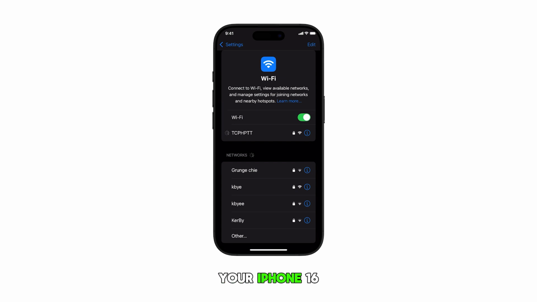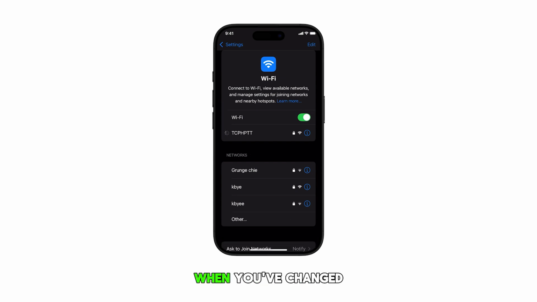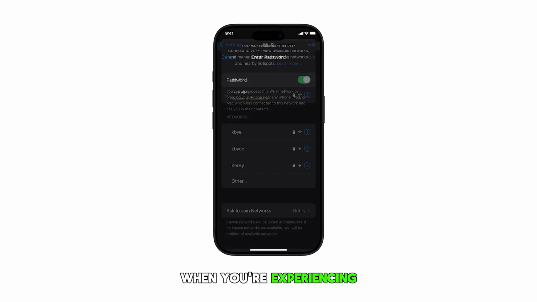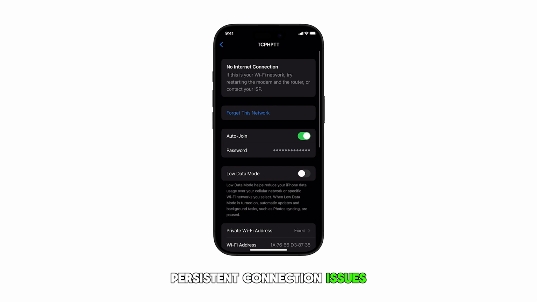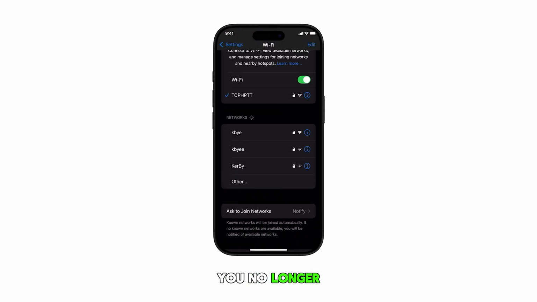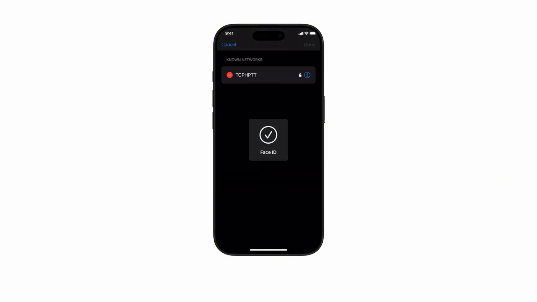This feature on your iPhone 16 is particularly useful when you've changed the password on your Wi-Fi router and need to update it on your device. The same thing when you're experiencing persistent connection issues with a particular network, or whenever you want to remove a network you no longer use from your saved list.